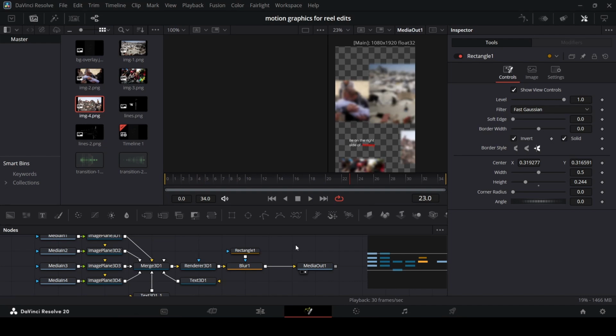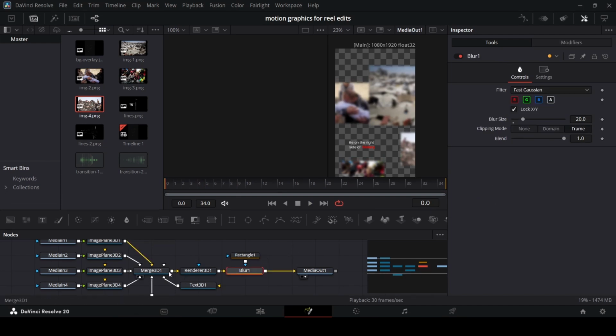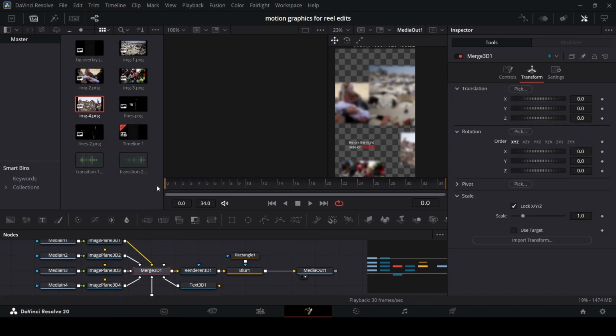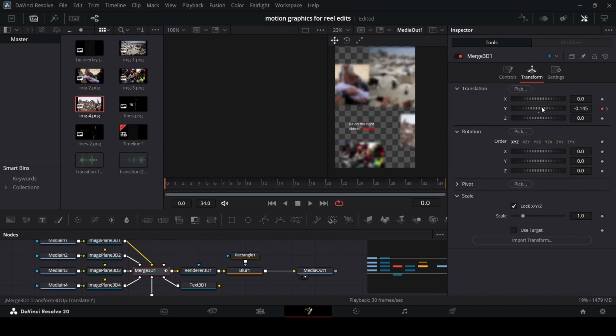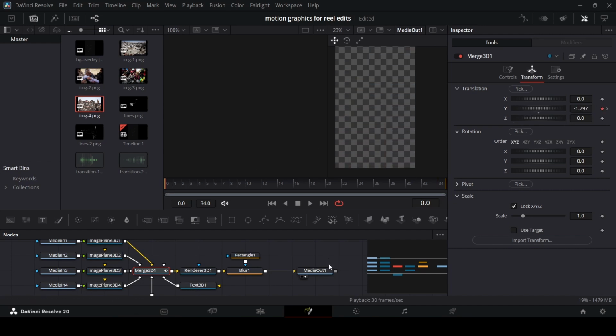All right, perfect. All right, so now let's go over to the merge, and from here, go all the way to the end, and you can just create a keyframe right here at Y in the translation, and then go over to 0, and from here you can just move these down like this. So now if you play this, you will get this nice looking animation.